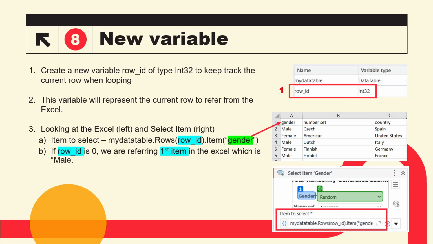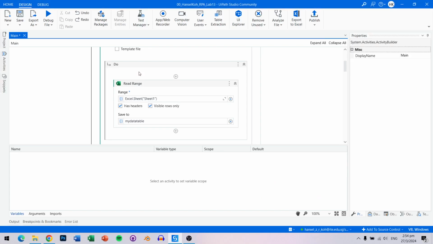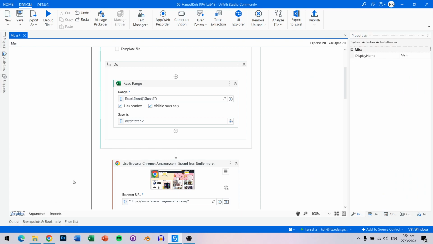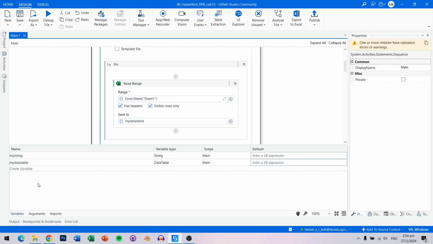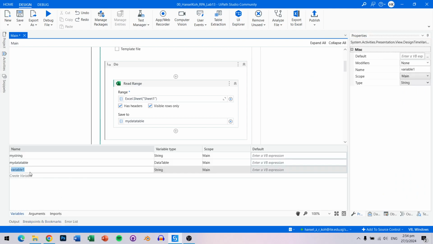After which, because we're going to count the different rows, we need to create a new variable. Likewise, in the Variables tab again, we're going to create one called rowID.